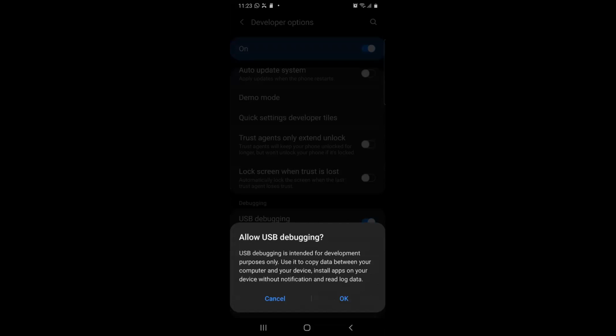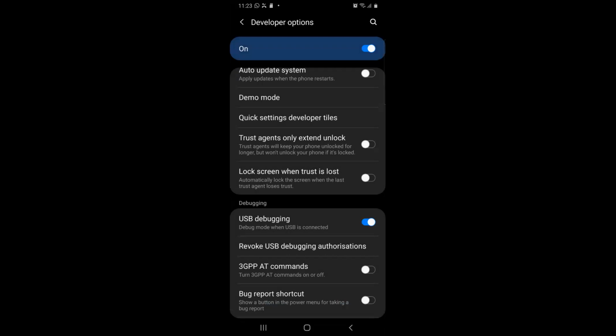When I tap on it, it's asking me to allow USB debugging. I need to say yes or okay. Now, once I do that, ladies and gentlemen, that is just it.